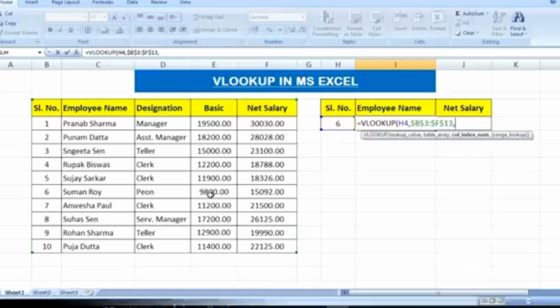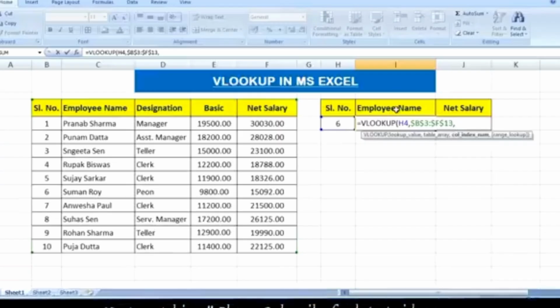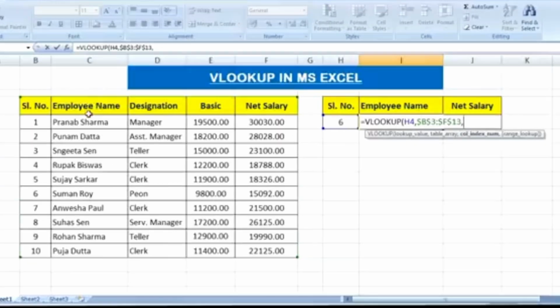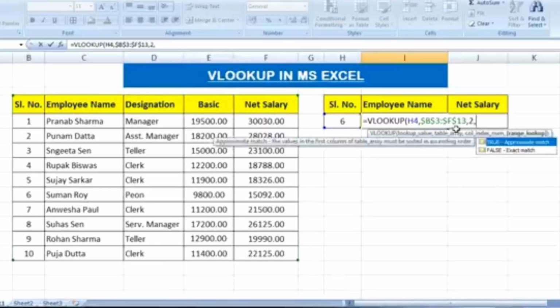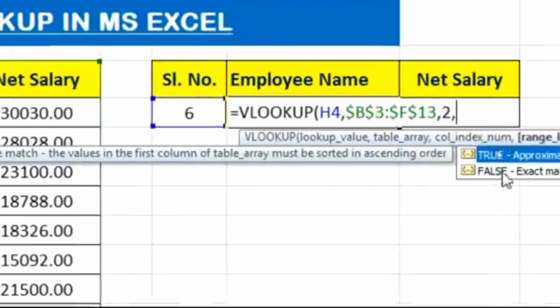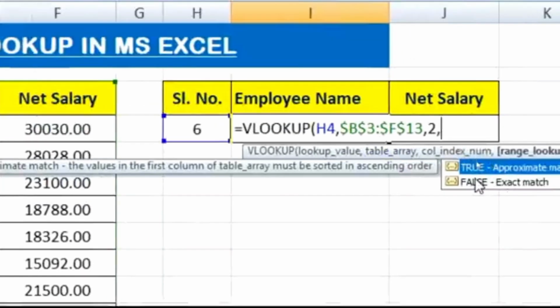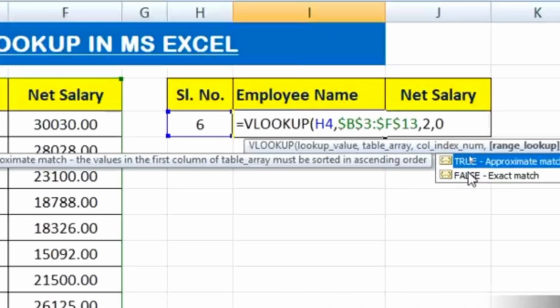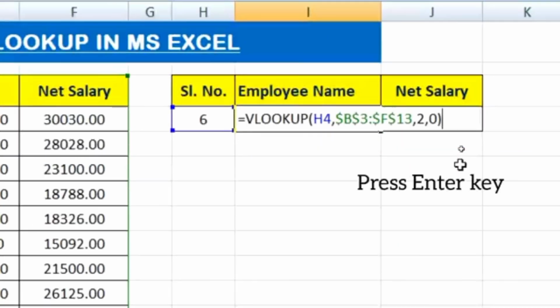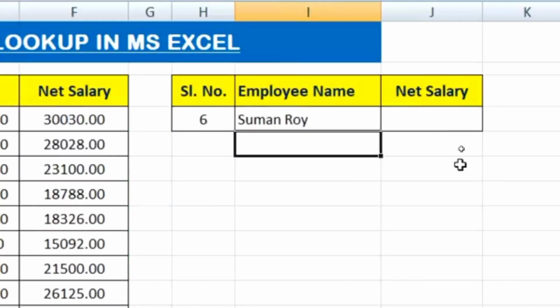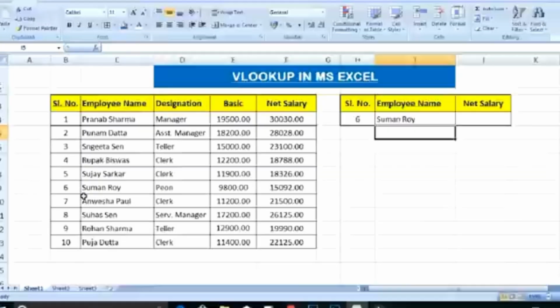After that, we'll see which column number the employee name field is, that is column 2, first and second. Here, we'll write 2. Then we'll press a comma. After that, we'll see 2 options here, true and false. Here, for exact match, you'll add 0 and close the brackets. After the brackets are closed, press Enter. The employee's name at serial number 6 will be displayed here. Look, the name at serial number 6 is displayed here.